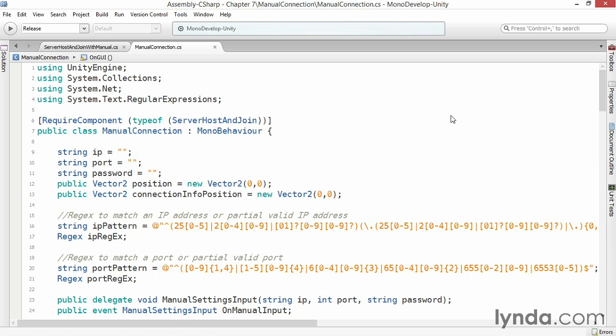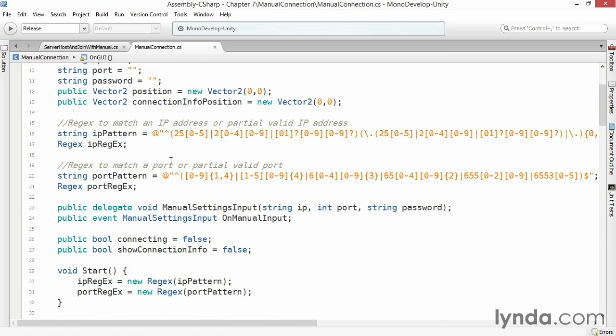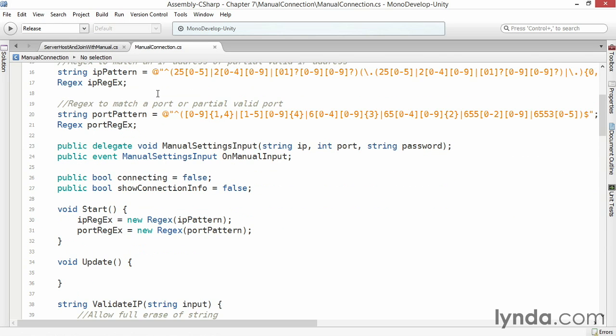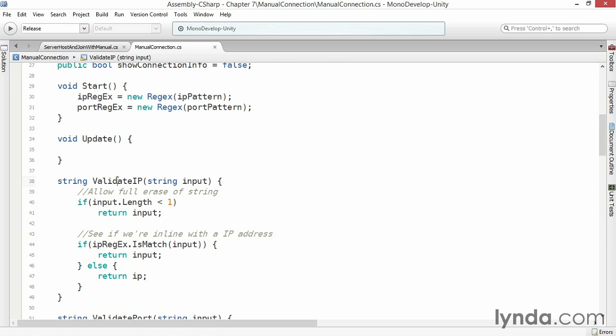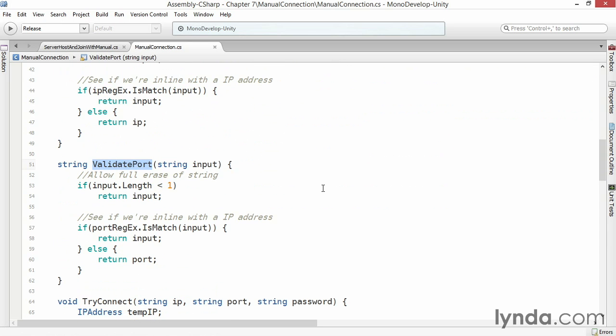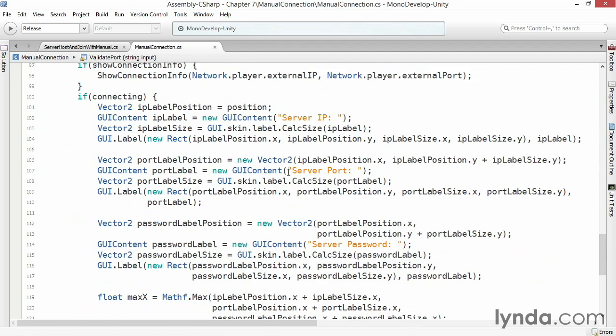This manual connection class is going to supply us with an interface for initiating a manual connection. It's going to store information like the IP, port, and password for a server. It's also going to validate the IP and port using regex. Additionally, it's going to supply its own event for on-manual input. Validating the IP and validating the port will be done in our onGUI method.